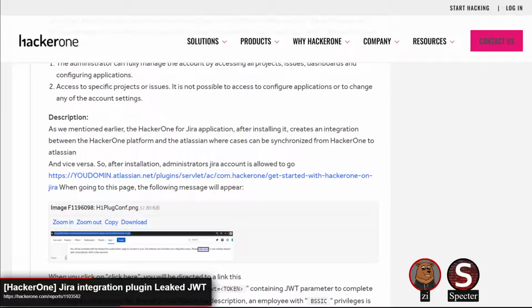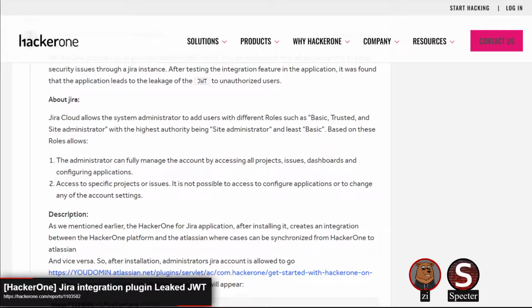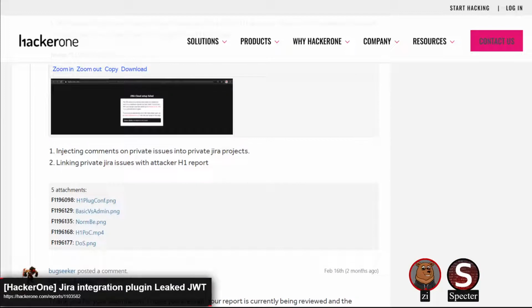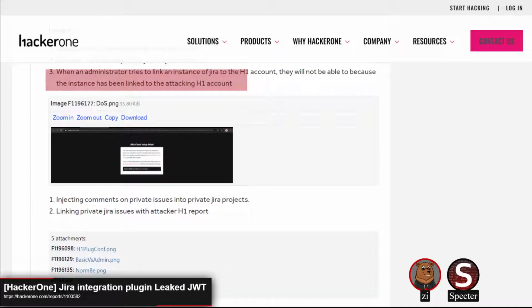I will also mention that part of the issue is that the page, this getting started with HackerOne on Jira page itself, is where the JWT is actually echoed. And that page can be accessed by an unprivileged user, so they can get the token from there. And then it's just assumed when it comes out on the other end that they're unprivileged, but they had the right token. But if that token were never exposed, the rest of it doesn't matter.